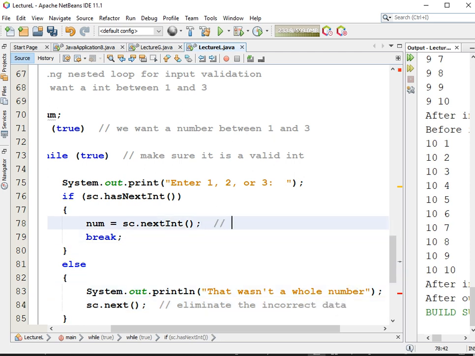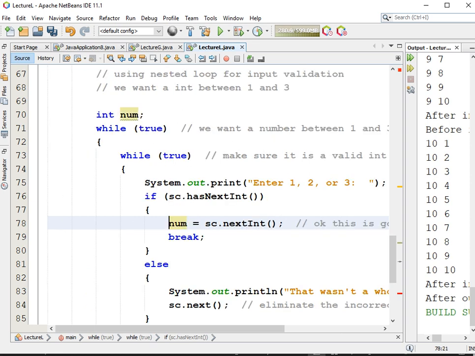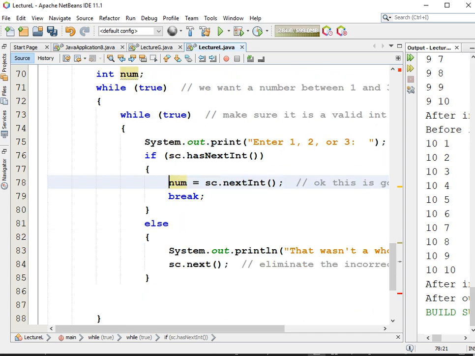And let's add a comment here that says, okay, this is good data. Now the right thing to do is to put this inside a method so that you can just call it when you want, right? You can say getInt, and it does all that looping for you. But we're not going to turn this into a method. We're just going to roll with it.